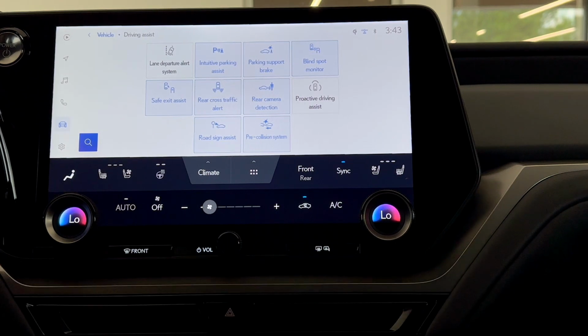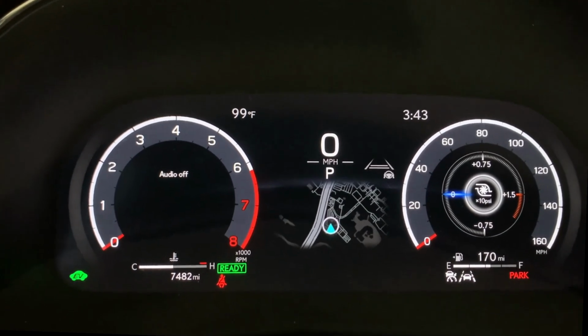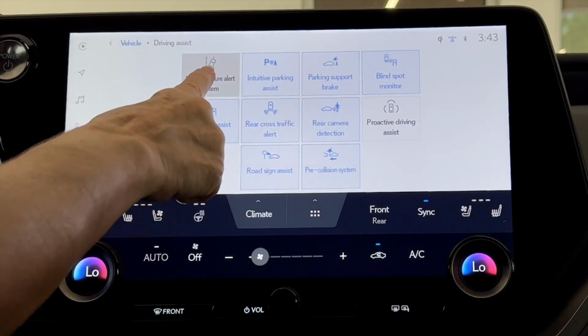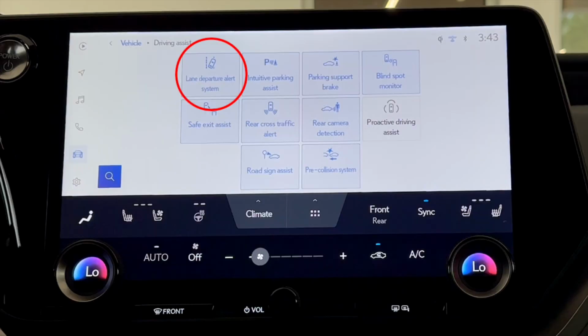Selecting to turn lane departure alert off, and the icon also turns off on your multi-information display. When we turn it back on, the icon turns back on. The lane departure alert system is the most basic level for your lane monitoring system.